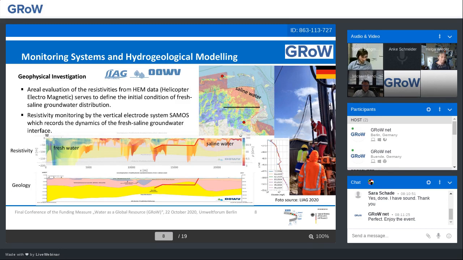And on the bottom, you see also two cross sections across this black line in the map, and you see that the geology in northern Germany is not simple, but we have glacial effects with buried valleys and so on. And you see the saline water on the eastern side, and the freshwater wedge on top of this.